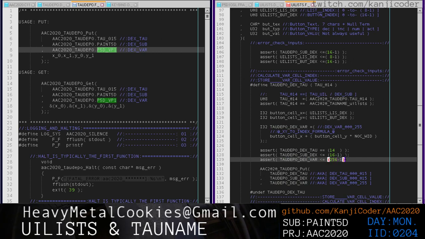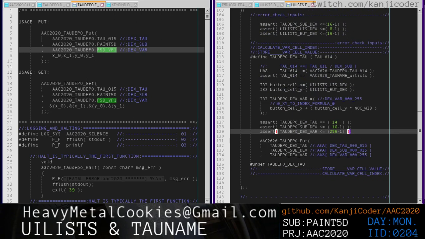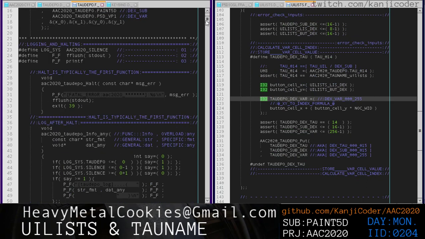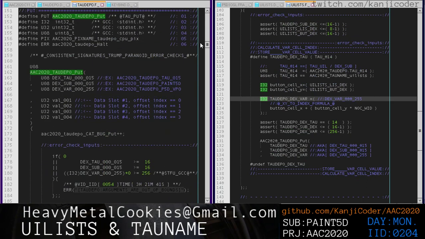256 minus 1. Okay, so now let's just change the alignment here. Yeah, so we got these asserts before the call. So here's tau, here's dex, here's var. And this actually needs to be for the put. If you look at tau depot put really quick, I guarantee this is like 8-bit integers, right? 8-bit integers, yeah. So we need a UO8 cast here.